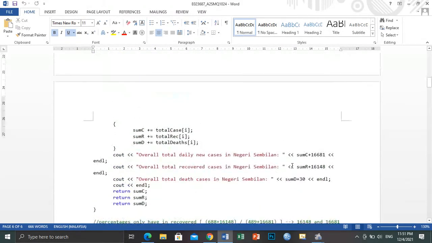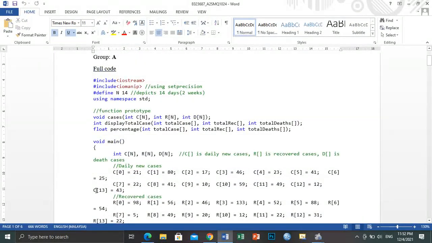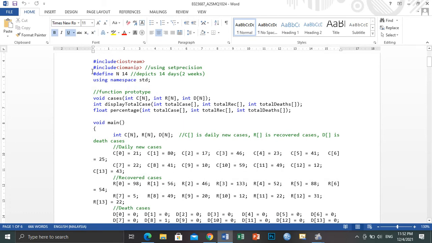In my full code, I start with hashtag include iostream, which is the header file to support the console input and output in C++. Next, I'm using hashtag include iomanip, which is a header file to use set precision. Next, I use hashtag define to define my variable n as 14. So this 14 depicts 14 days. Next, this is using namespace std, a statement that uses the standard namespace, which is a using directive.